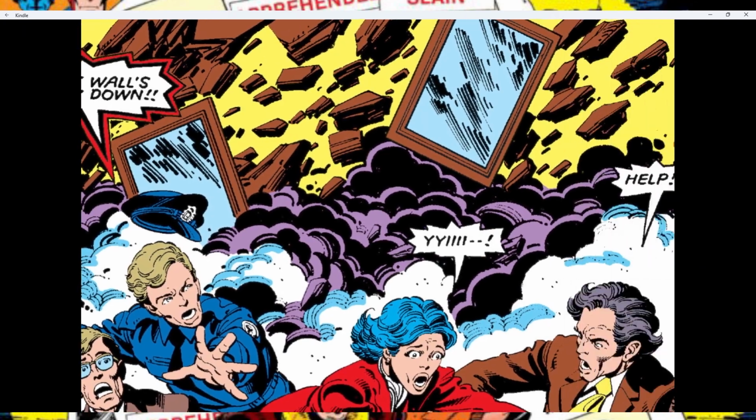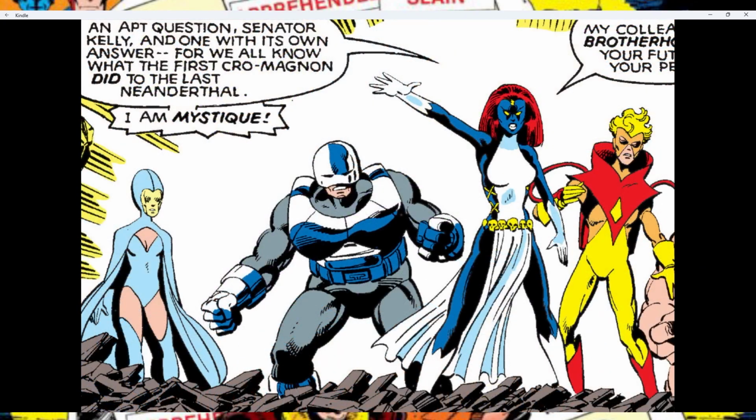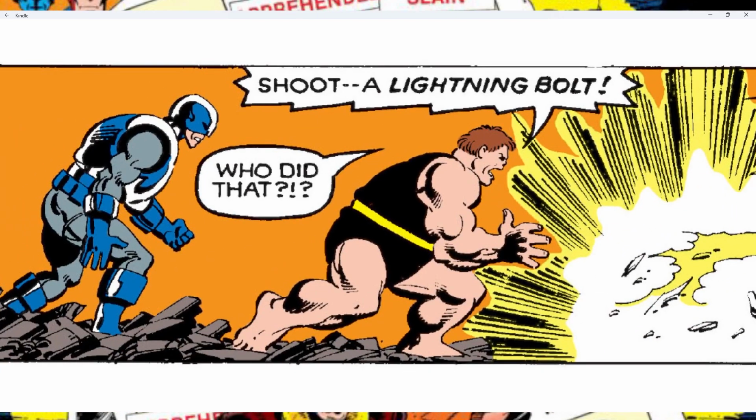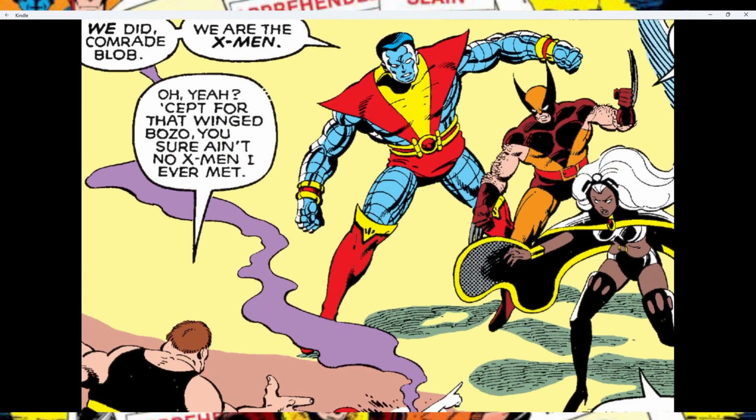Behind the wall, who is it? The Brotherhood. And they're basically saying, Senator Kelly, we're tired of all that bullshit you're talking about mutants, so we're going to show you some mutant menace. And they get ready to attack him. And then boom, a lightning bolt hits the ground. And they're like, who is this? And they're like, we're the X-Men.